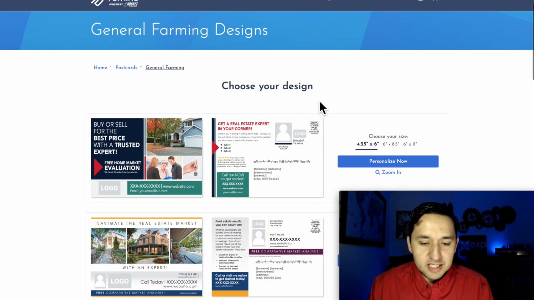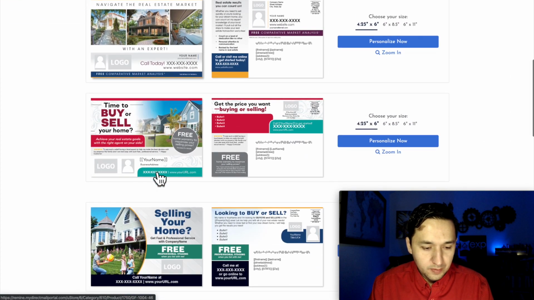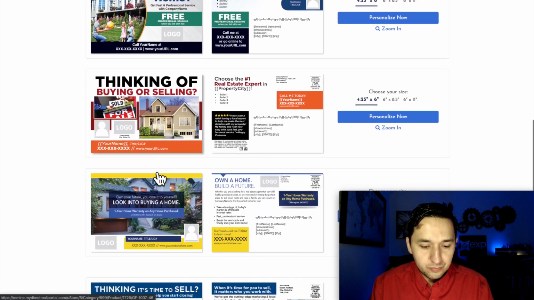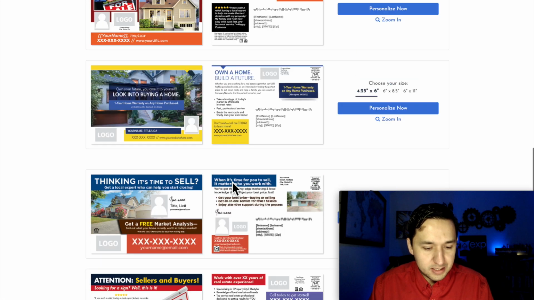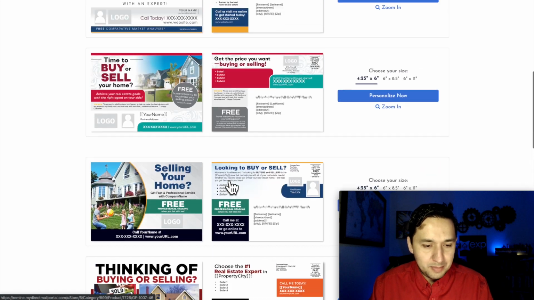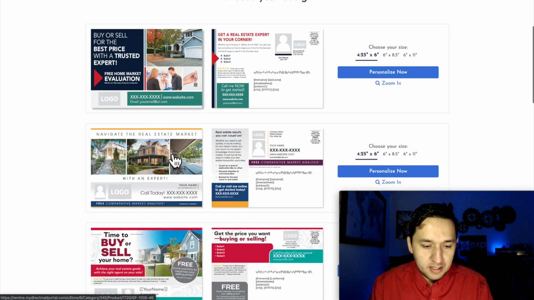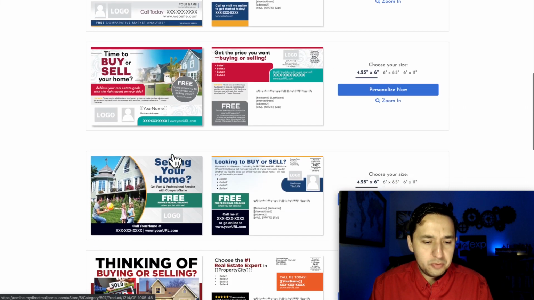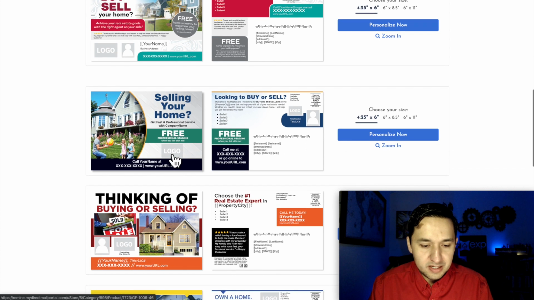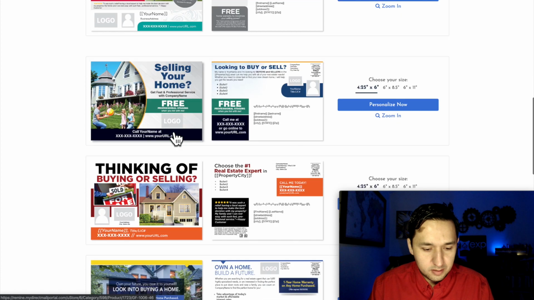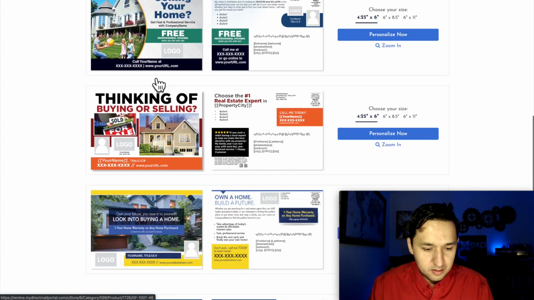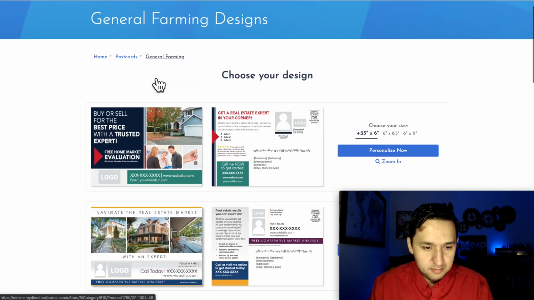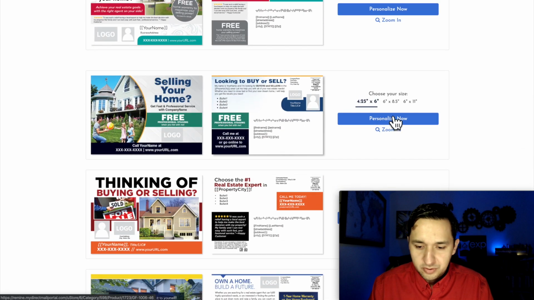Now we browse through the designs, so you see various designs right here. Alright, so I've sent this one in the past. I had a few responses, not that many. I've sent the top one in the past. That one I think I only got one response with. So I want to try something different. This one looks different. And kind of like this one. You know what? We'll stick with this one.